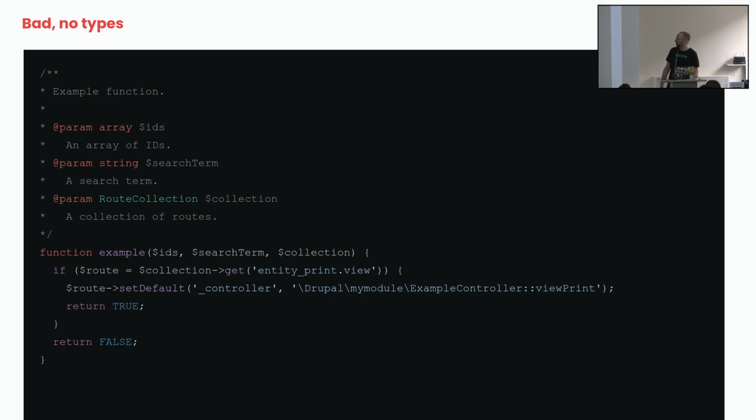There's another code smell in this example. Any guesses? What do you not like about this? The return is missing is correct, but there's another one.